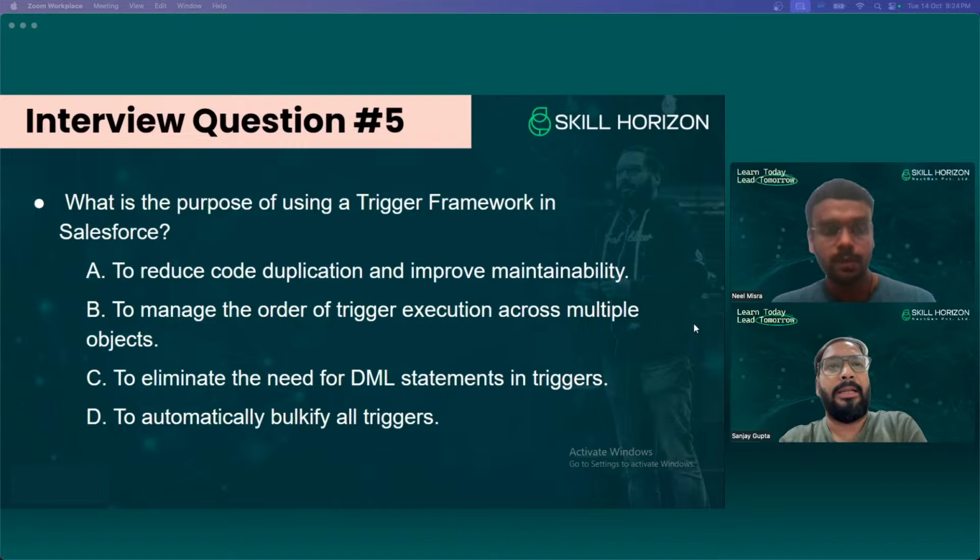Here multiple options will also be fine, like A, B, C, D. You can pick multiple options as well. For question number 5, you can pick multiple options also. So now let me think it through. A is the correct option in this scenario: to reduce code duplication and improve maintainability.